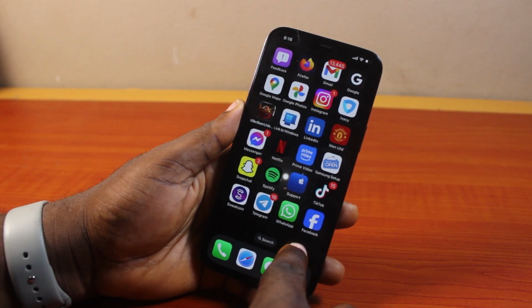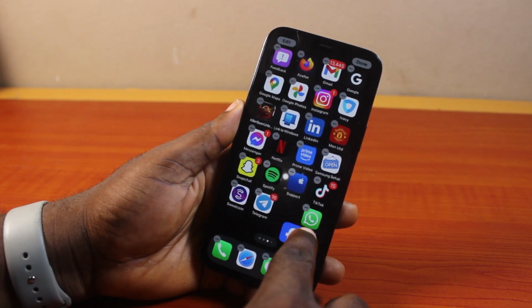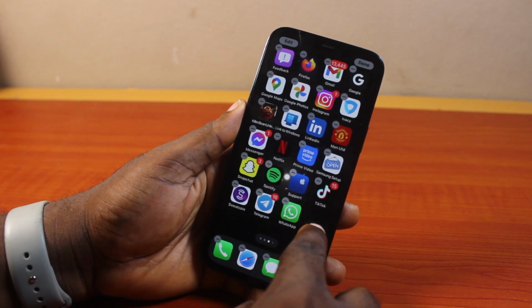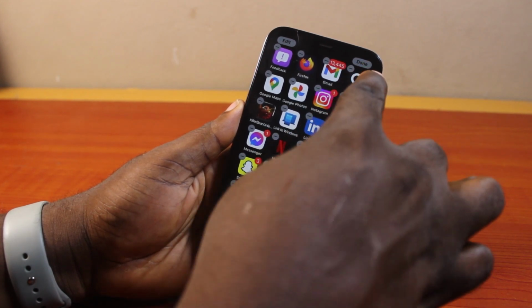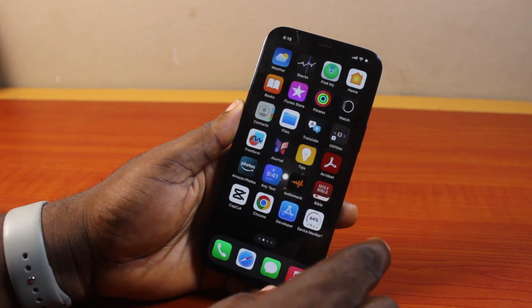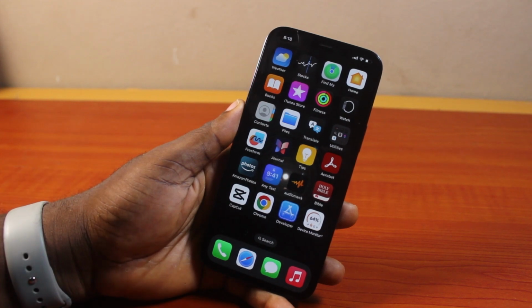You can also press and hold the home screen, then drag the Facebook application to wherever you want to drag it to on the app screen. Then once you're done, go ahead and click on the Done button at the top right. Then that is it. So that is basically how to get your hidden apps back, iOS 18.